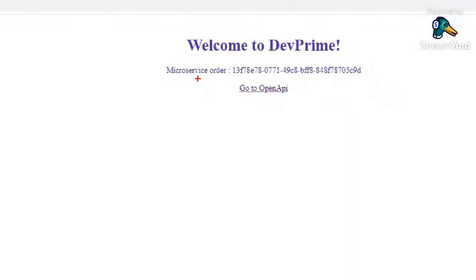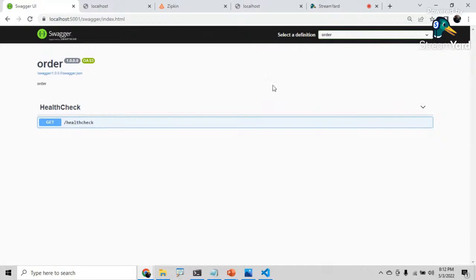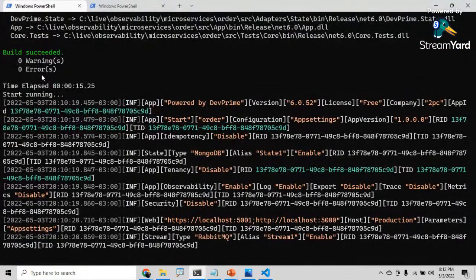Okay, it says, welcome to DevPrime. We have a microservice, order. There is also an OpenAPI, so just click on it. And we have a production-ready microservice that can be placed under the API gateway of your choice. You don't need to make any extra effort to have all these behaviors, because it's something related to the stack, and every new DevPrime microservice gets the same smart behavior because it comes from the stack.